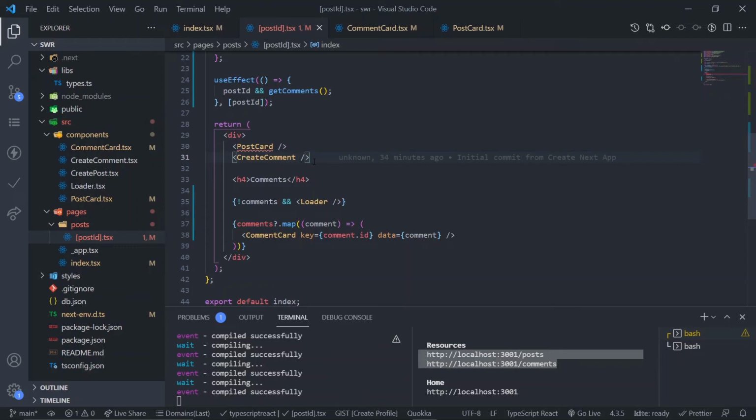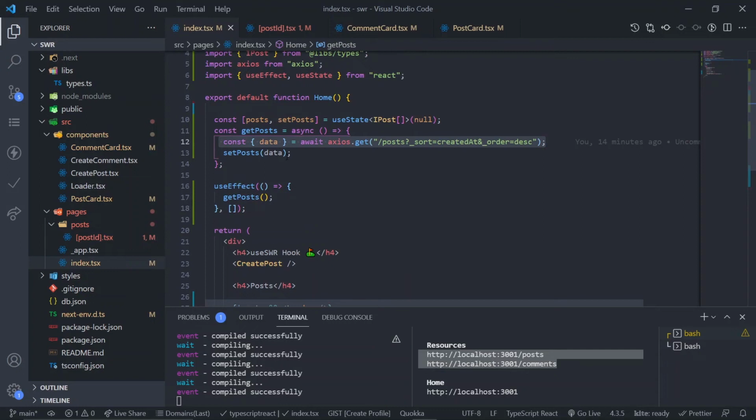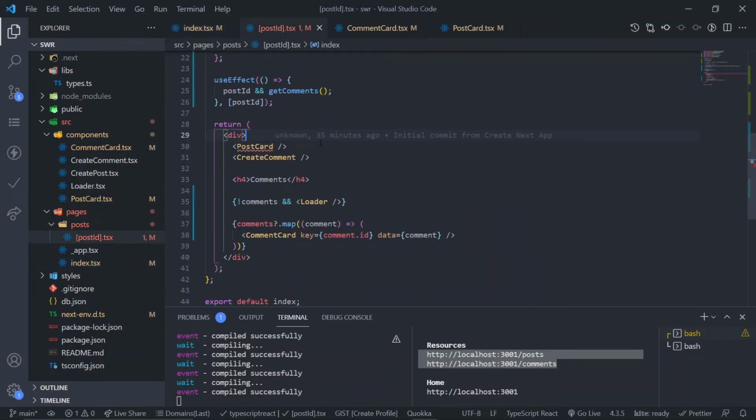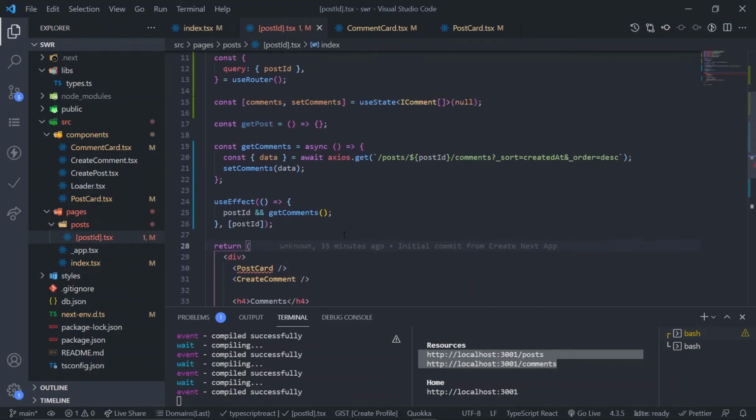But you can say that, hey, there is a solution. We can lift the state to the parent component and then we can just pass down the properties. And passing down the properties is also a problem, right? So we need to make the excessive query. But with SWR, we don't need to do that. We'll see that later. Now let's get the post.